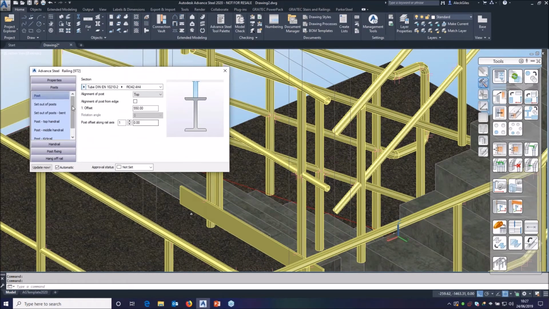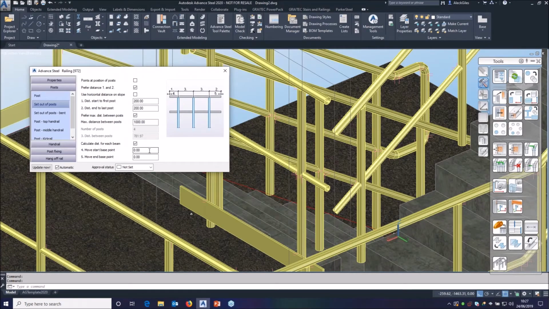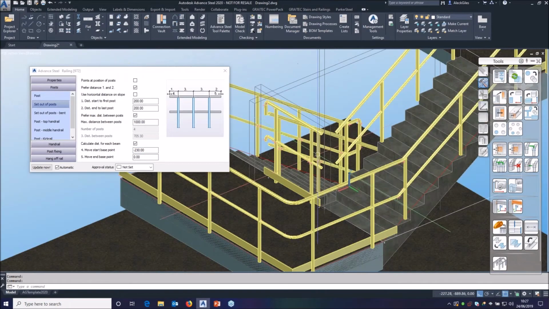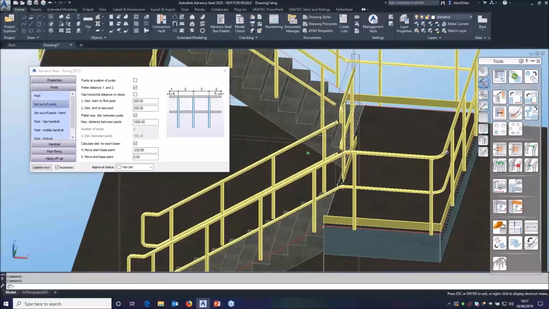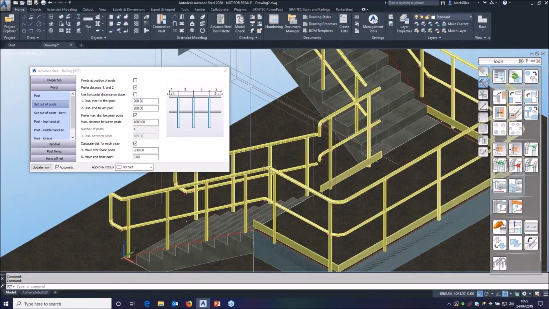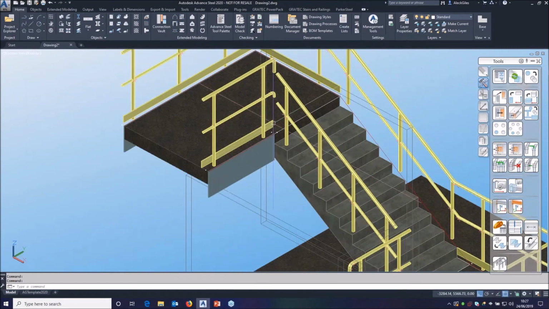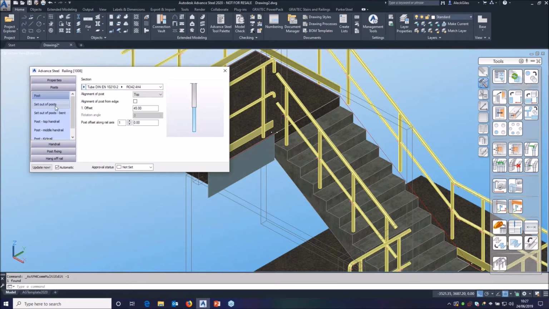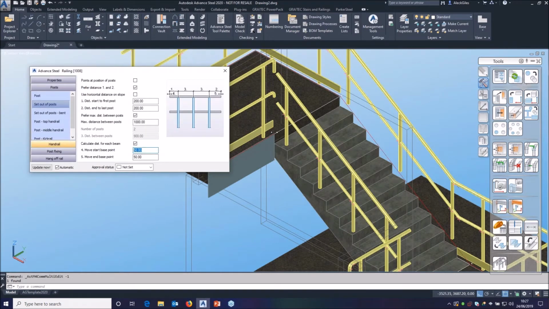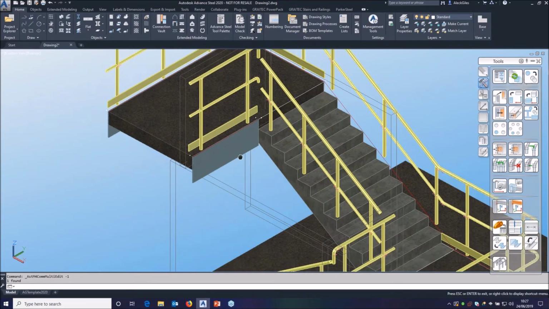So on the posts, I'm going to move that start base point minus 230 again. Yep. Okay. On the top one, that's lovely, but of course we add the extra 50 on this end. We don't need that this time, so I'll just take that off. So that's finishing in the right place.